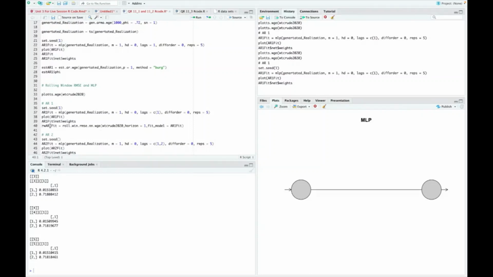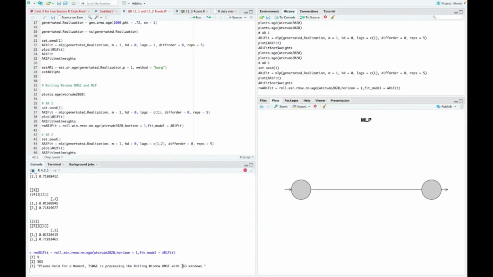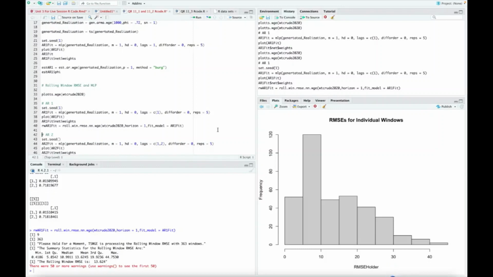And so we'll go ahead and do that here. So we do that, and it's off to the races. It sees it's got 363 windows here. That's with a horizon of 1 and that trailing set of 9. And this is a histogram of 363 RMSEs. And the reason we put that on there is for some windows, it was really good prediction, right? It was almost 0. For other windows, it really missed.